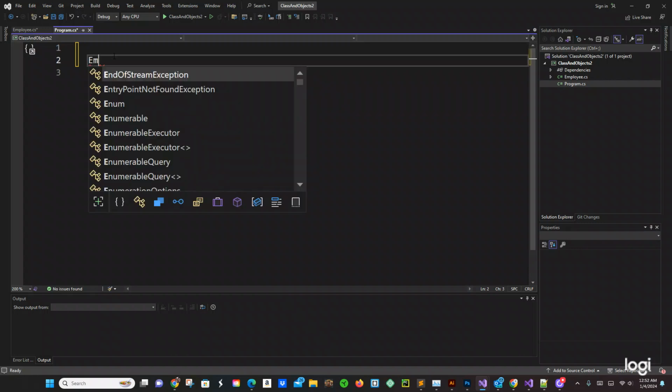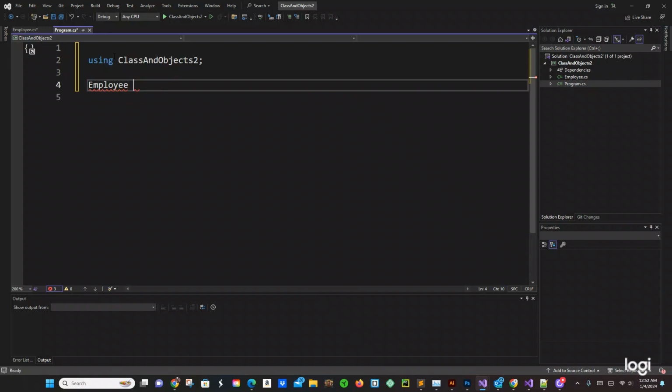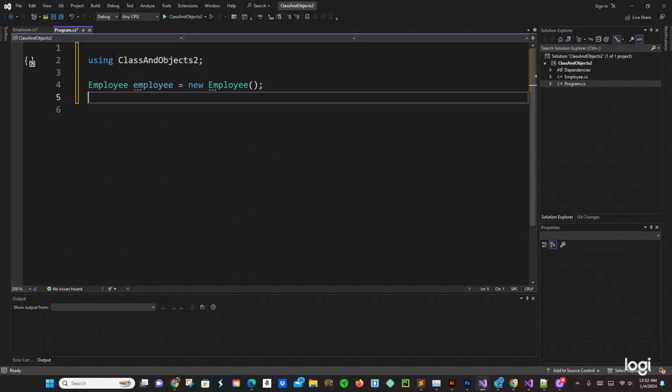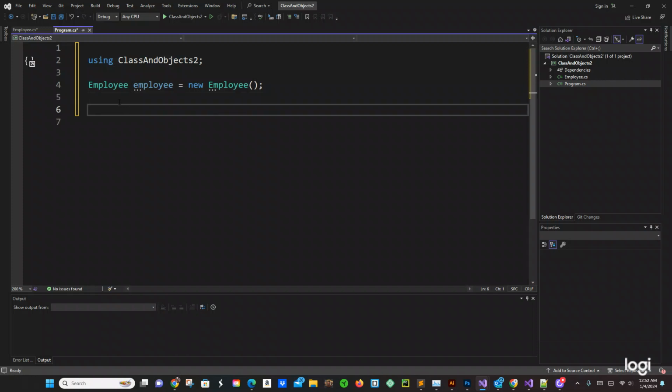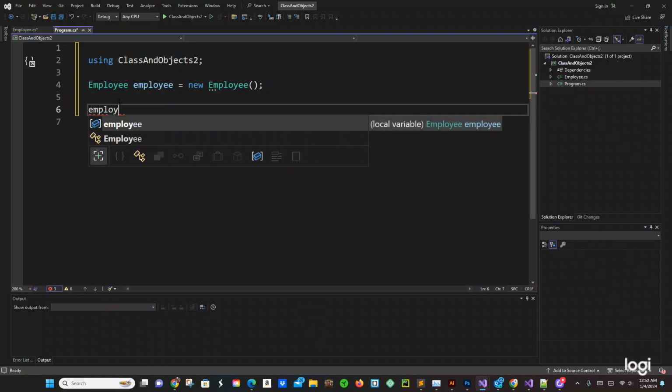So we're going to say Employee, and let's create a variable name. Let's put the name employee for the variable name, and then we're going to do new Employee. Okay, cool. Now that's our object. We use the keyword new and then we use the class name, which is Employee. And right here we're going to invoke all the properties that we have in that class Employee.